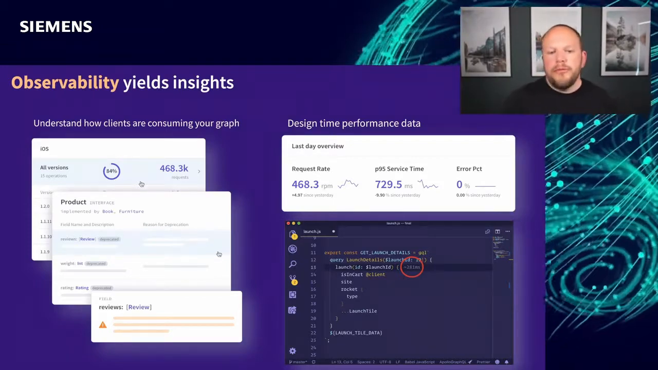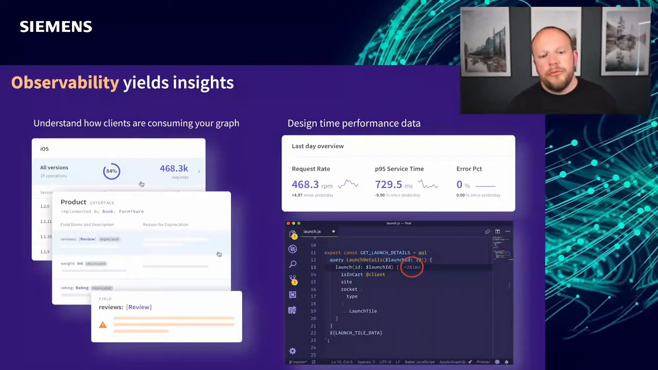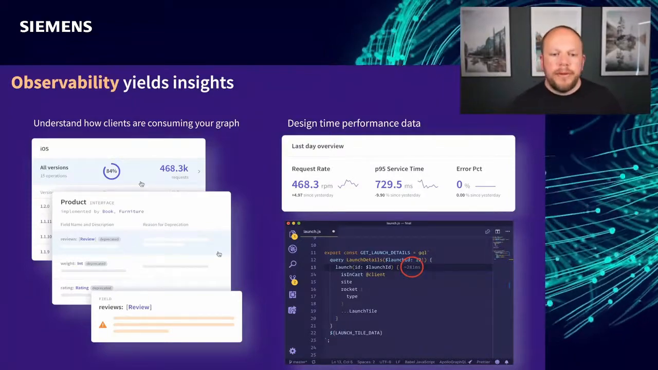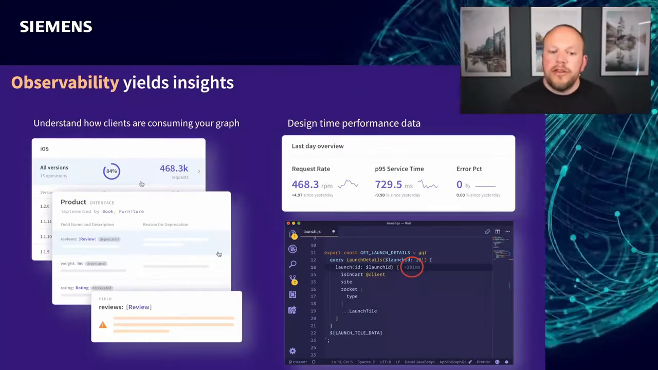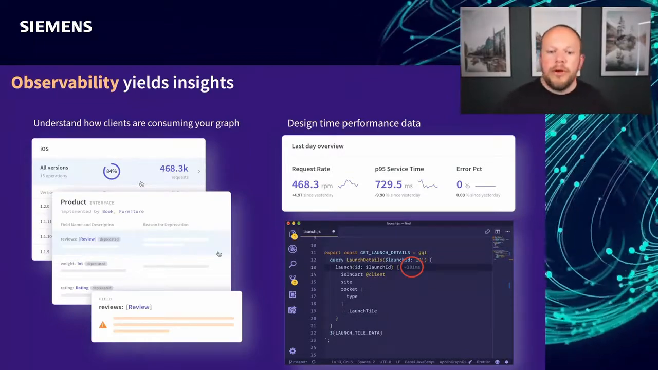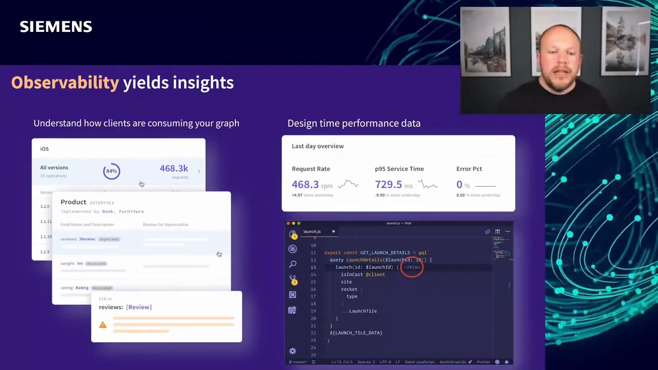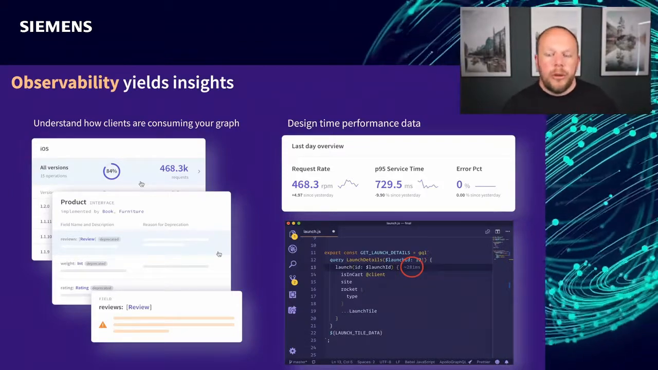Studio uses performance metrics sent from your router to build up a detailed performance picture of your graph, showing how much your graph is being used, how fast it's responding, and where it's going wrong. Some of our other tooling integrates this performance information into both VS Code and Apollo Studio Explorer, giving developers insight into how quickly their queries should respond.